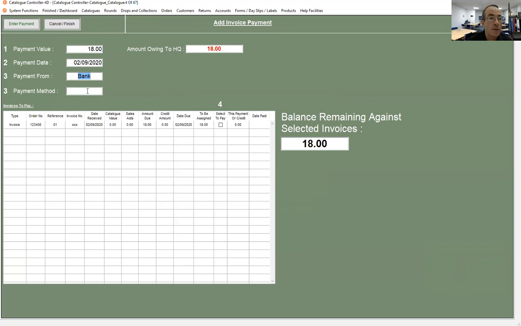And then we have a payment method. We might want, for our own record, to say which bank account I was using for this. Well, I'm going to say we paid it using our NatWest account. And now you can see we've got balance remaining against selected invoices, 18.